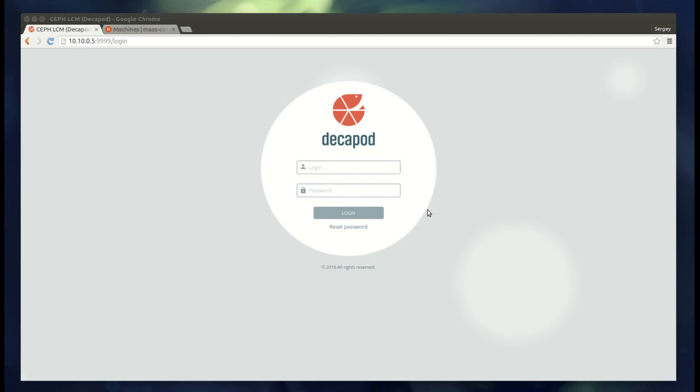Decapod is the tool which simplifies management of Ceph clusters. Using this tool, you can easily deploy your Ceph clusters. Also, you can manage their life cycle. You can add new OSD hosts, add new monitors, remove them, add gateways to an existing configuration. You can purge a cluster, you can do whatever you want with this tool.